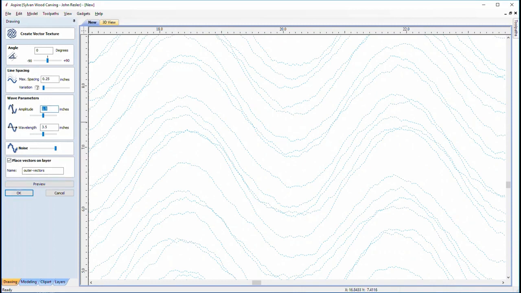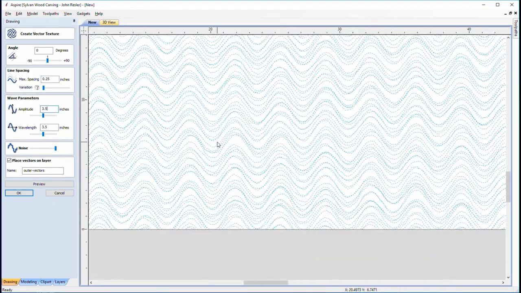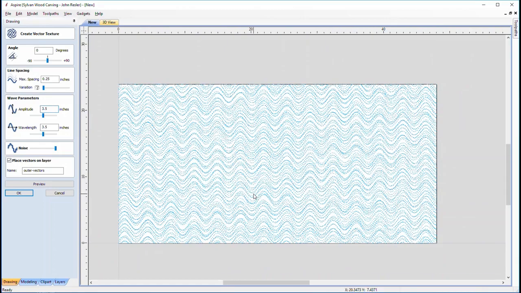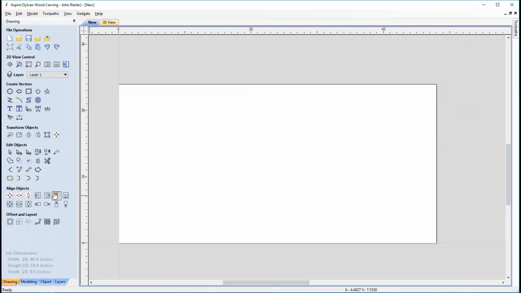Let's go ahead and adjust the amplitude a little bit, and we'll show how that one affects. And bring that back down. Okay, so let's see what happens. And now you can see as we bring the amplitude up, we get greater distances between the top of the crest and the bottom of the trough. Okay, so let's cancel that out.